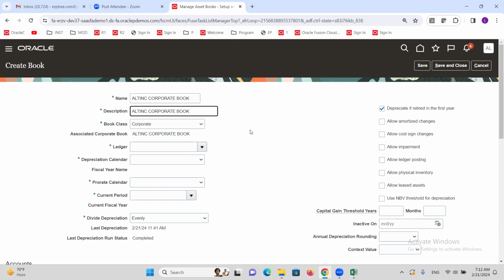We have two types of books: one is corporate, the other one is tax. First we are going to create the corporate book. When we create the tax book, we will discuss how these two are different. In the corporate book only we'll create and maintain the assets. Why the tax book, we'll discuss later. But now we are creating the corporate book to create and maintain the assets in the book as well as to calculate the depreciation. To maintain the assets in fixed assets, we need a corporate book. With the help of the corporate book, you will be able to calculate the depreciation for the assets which are in that corporate book.